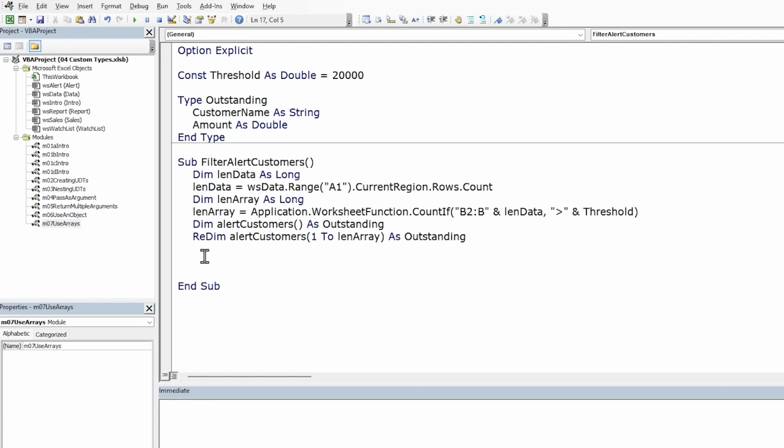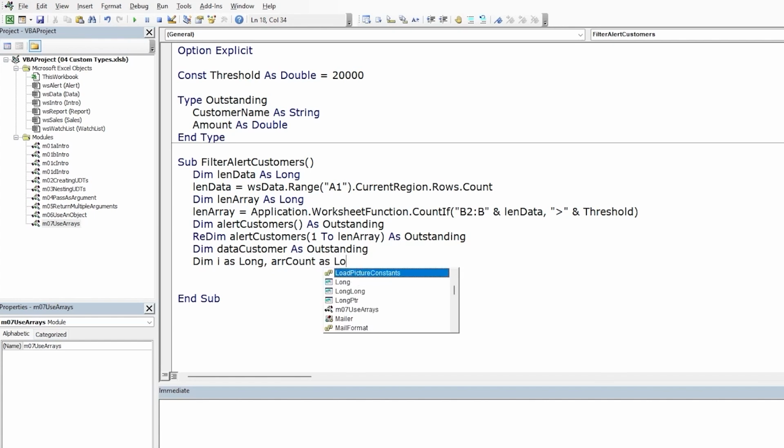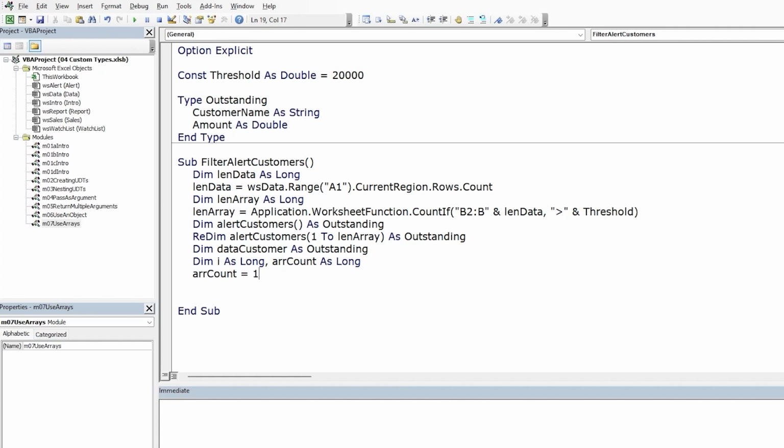Let's declare variables to hold the customer data from the data sheet. This time we won't declare separate variables. We can just reuse our Outstanding UDT. Declare two iteration variables, one for the loop and one for the array. Assign 1 to the array count variable.